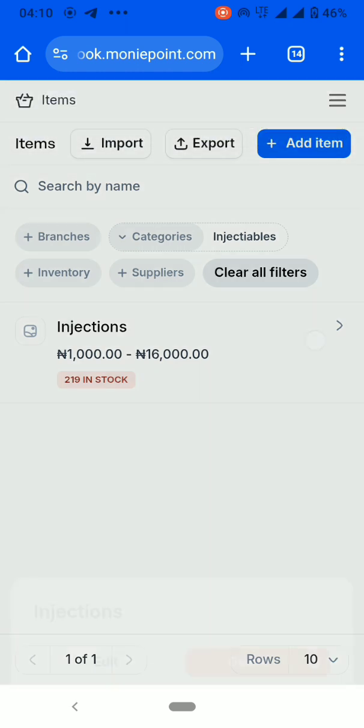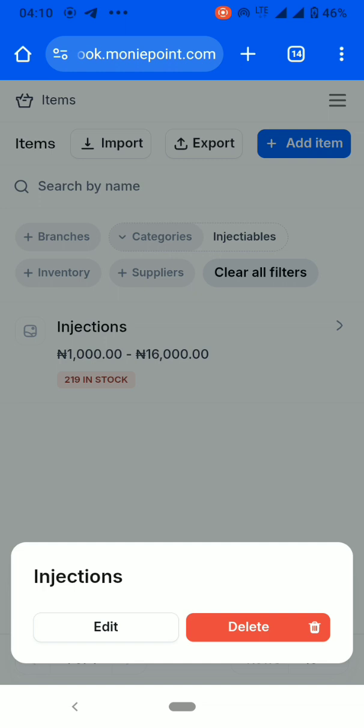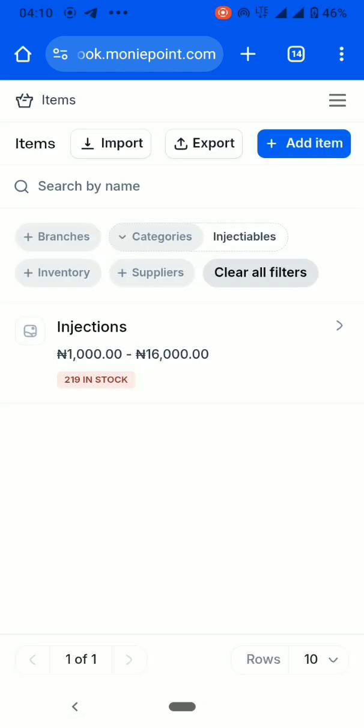I could delete this entire item. If I click on it, delete it, and it's off. But of course, I'm not doing that. So that's how to add a variant item, which is like the hardest thing to do under adding of items.